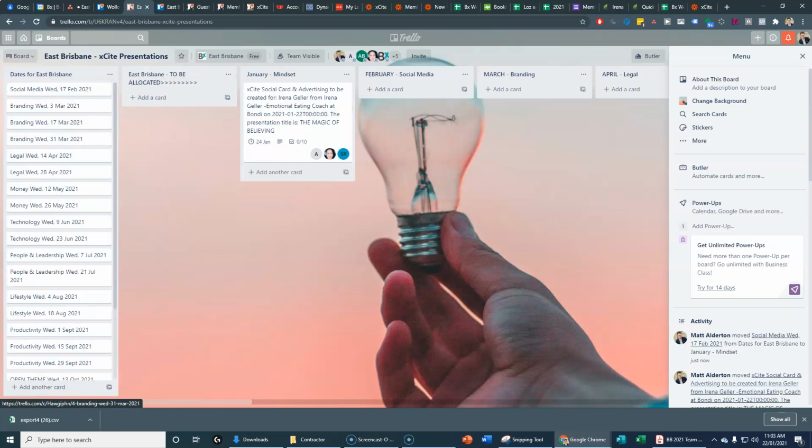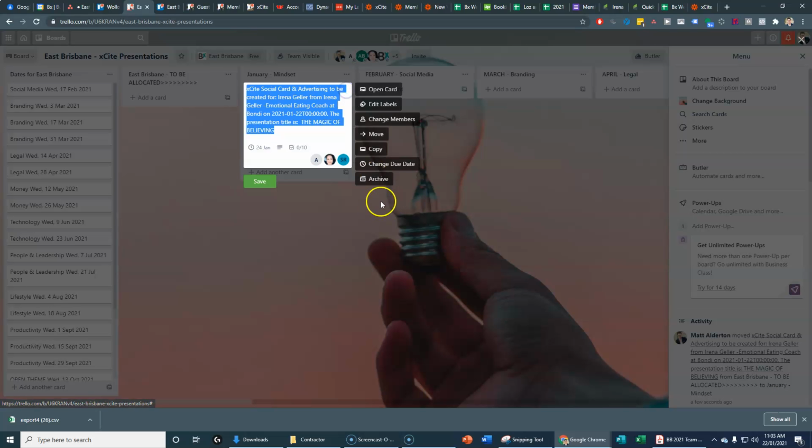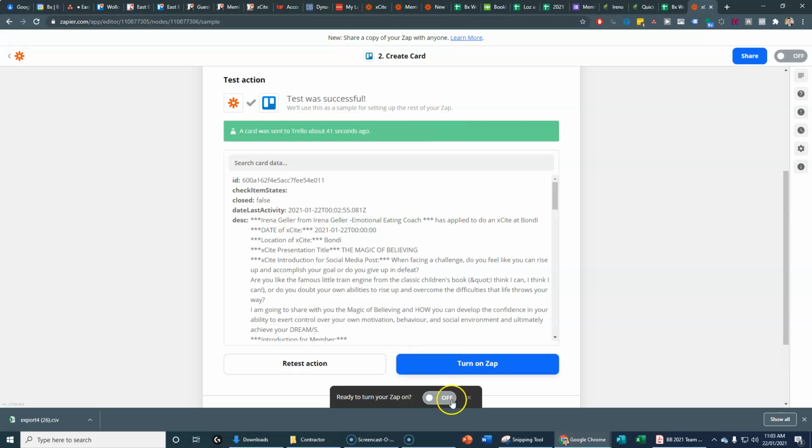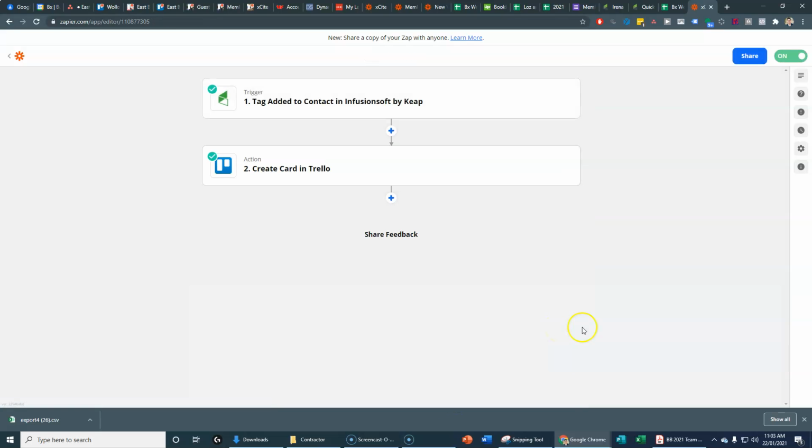But you won't have to create them for the new groups. It'll be done by the team. Okay, so now we will archive this because it was just a test and we don't want to confuse anybody out there. And we know that it worked. So we're going to turn on the Zap. Either of those buttons will work. And we now know that this process worked.